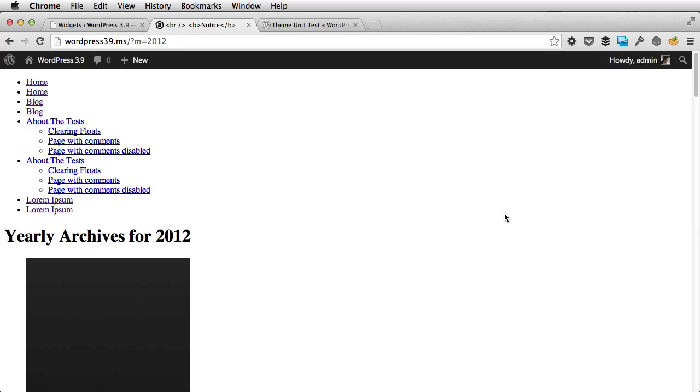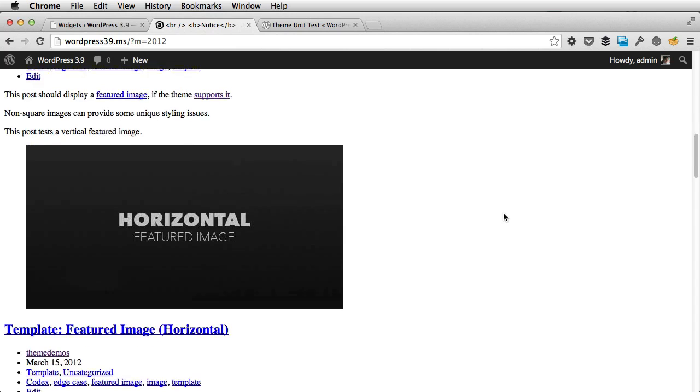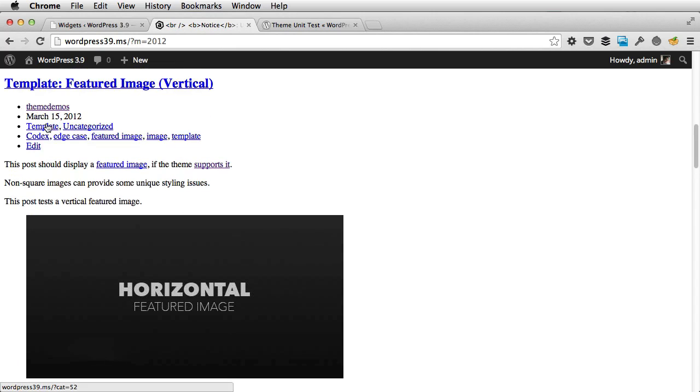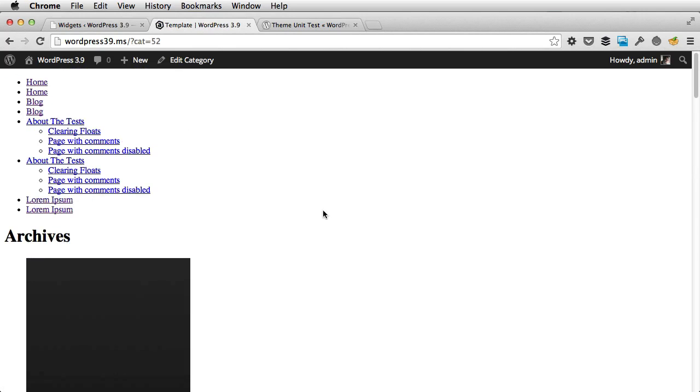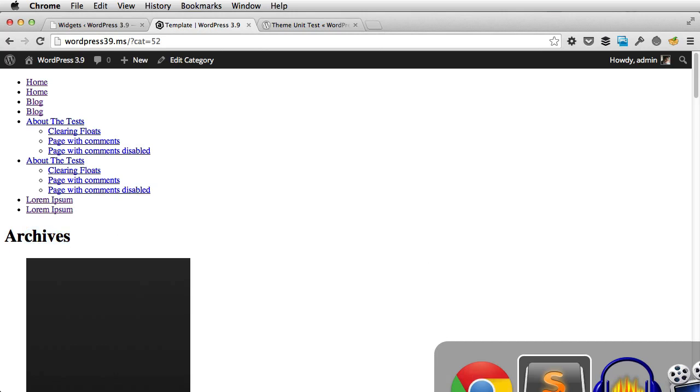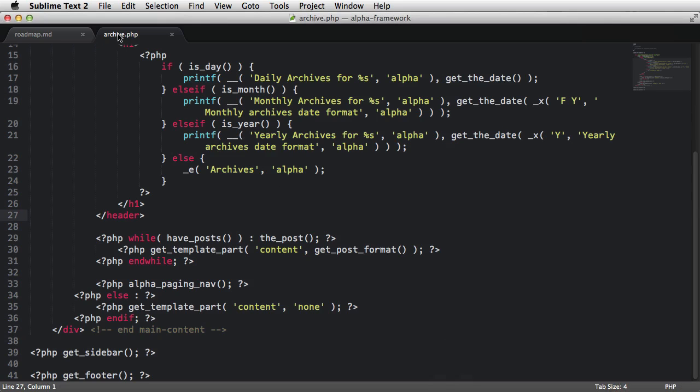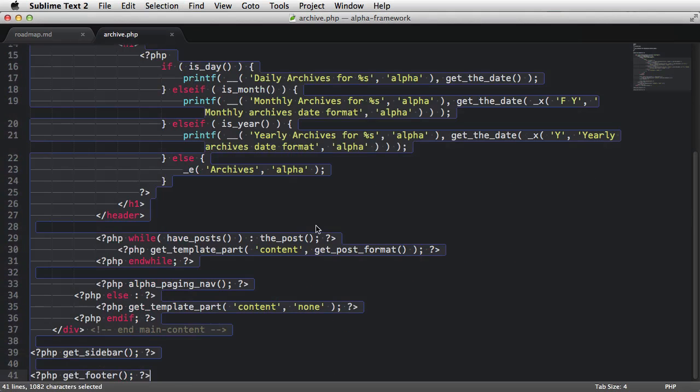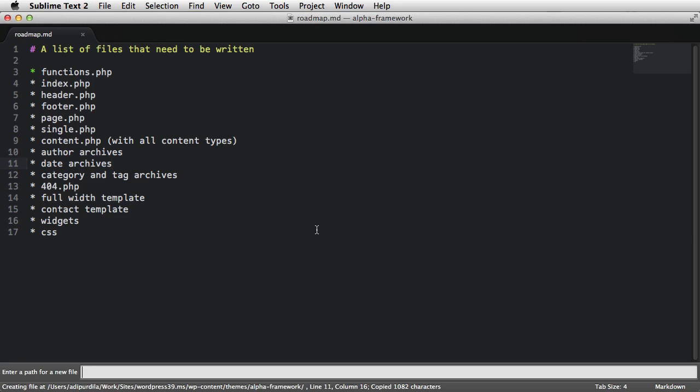Now, let's move on to the category archives. So we have a post, and we have a few categories here. When you click on a category, it will show you all the posts within that category. So right now it uses the default template. You can see archives here. So it uses the default template archive.php, and it shows this bit.